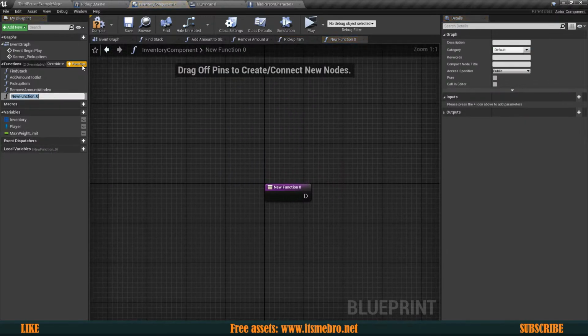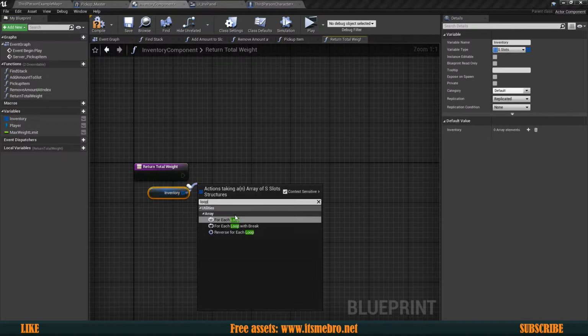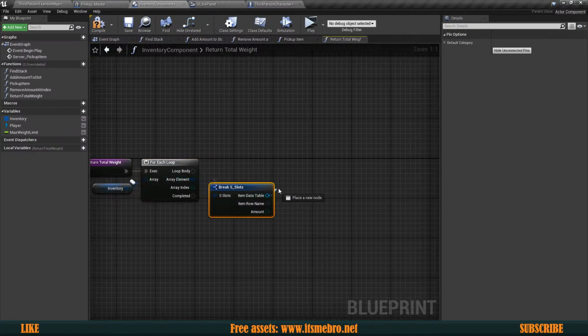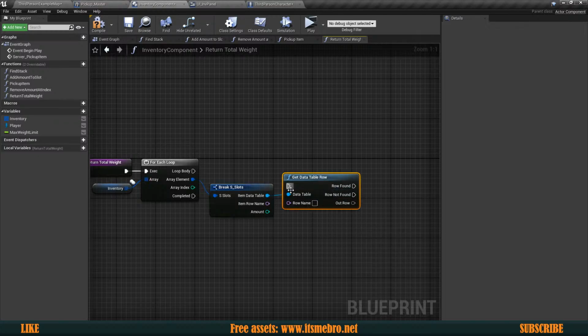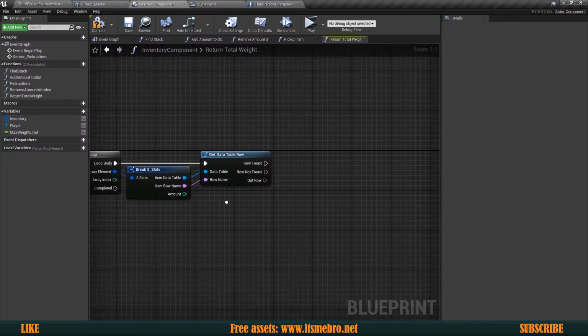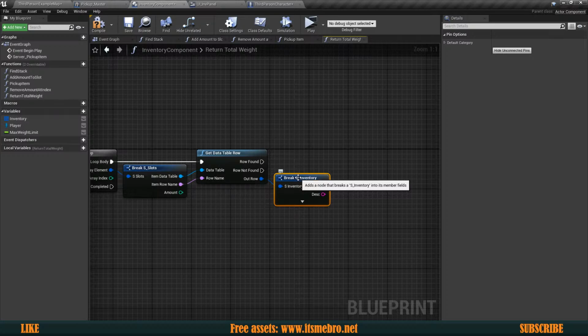Now let's create ourselves a new function, and let's call this return total weight. Does it need an input? Probably not. What this does need is the inventory variable, and we can then loop for each. Then we can break this, split this, get the data table row, plug that in, then the row name, then we can break inventory in the component.